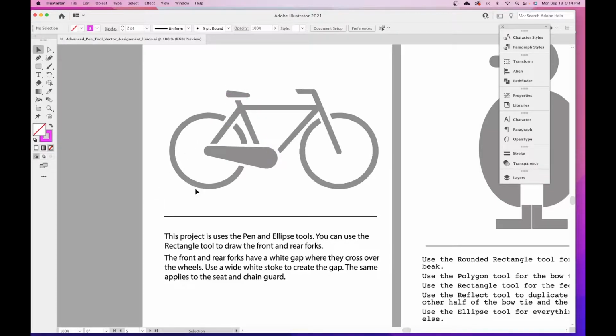So first we're going to start off with some wheels. So I'm going to get my ellipse tool, and I'm going to fill it with no fill, and I'm going to change the stroke to black. So I'm going to go up here and choose black. I'm going to up my stroke to about 5. We'll see how that is.